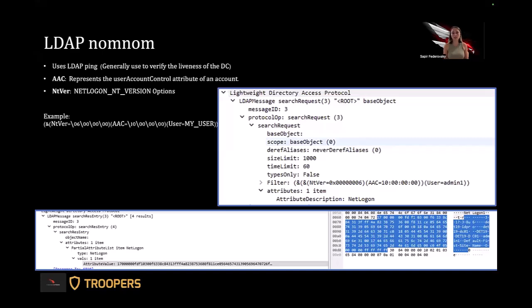So what does LDAP NomNom actually do? It uses something called LDAP ping or CLDAP, which is generally used to verify the liveness of the domain controller. But here it is actually used to brute force enumerate users in the domain using anonymous logon authentication. So basically all you need is a network connection to the domain controller, but you don't need to be an authenticated user, which is quite powerful. The structure of the LDAP filter here is very hard-coded, so it makes it kind of easy to detect. It's also not encrypted by default, but you can also make it LDAPS.